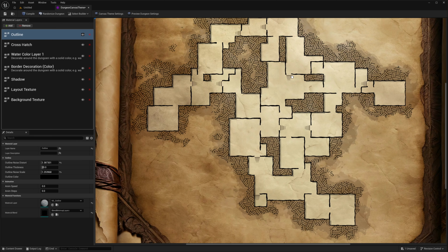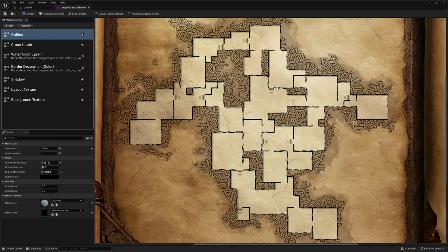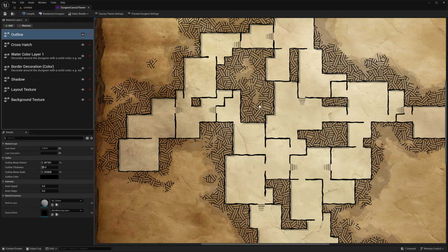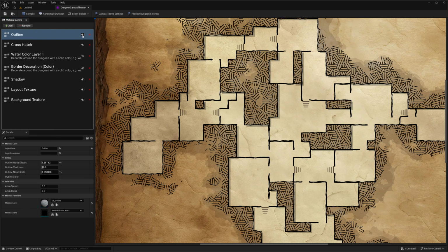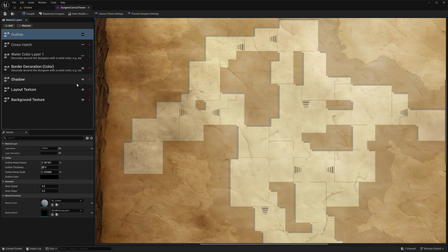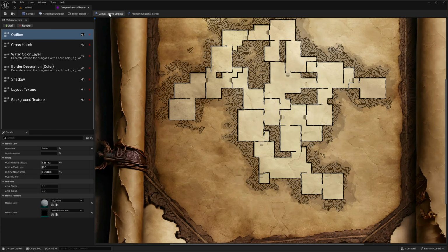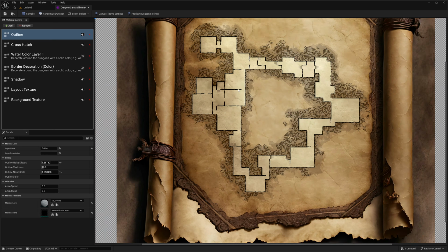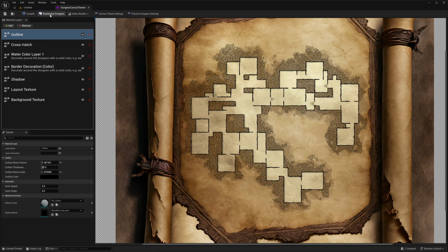In this video, we'll use the Minimap theme editor to design custom Minimap styles. Layer effects like outlines, crosshatch, different border styles, and shadows, and you can stack them one on top of the other to create the styles that you want.